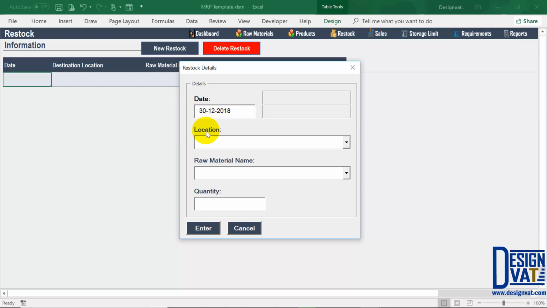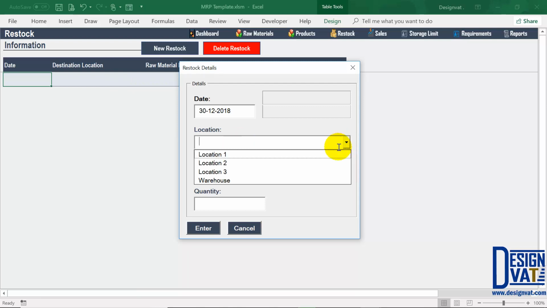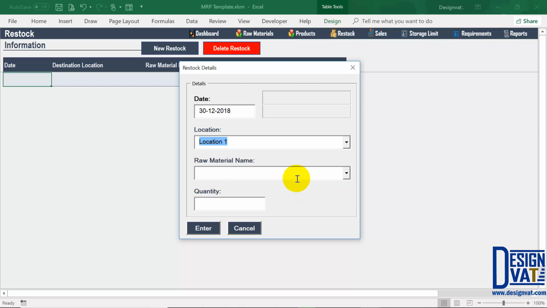Next, you indicate the location. Now, this is the destination location. So this raw material that you're purchasing, which of your locations are you going to transfer it to? Now, this is going to list all locations, location 1, 2, 3, and the warehouse. Recall I said later on you can modify the default values. So I'm going to click on location 1.